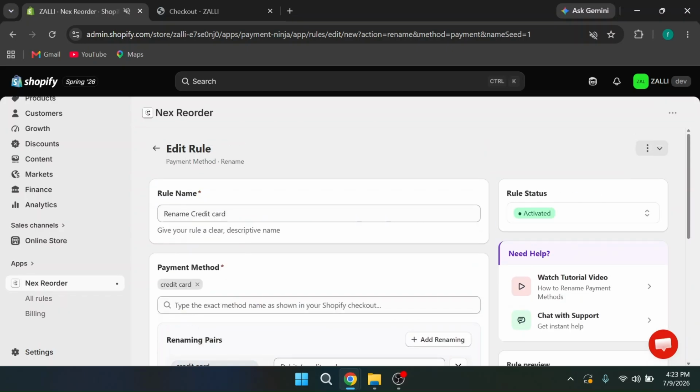So that's it. You have learned how to rename the credit card payment option and when this feature is available.